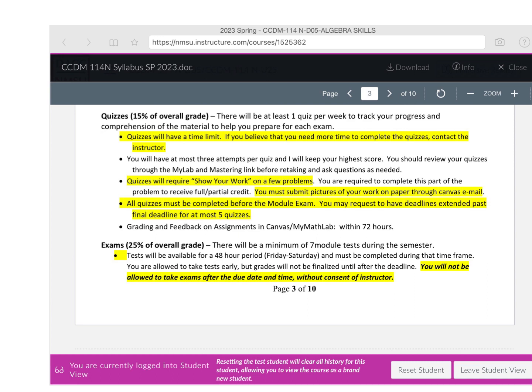The next thing that we have is exams. Exams are worth 25% of your grade. Please note that you are not allowed to take exams after the due date and time without consent of the instructor. I try to have tests be due on Friday or Saturday. There might be a few that are due on Sunday, but these are due on the weekend.